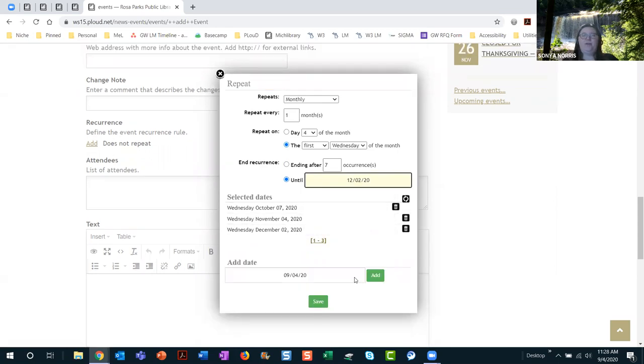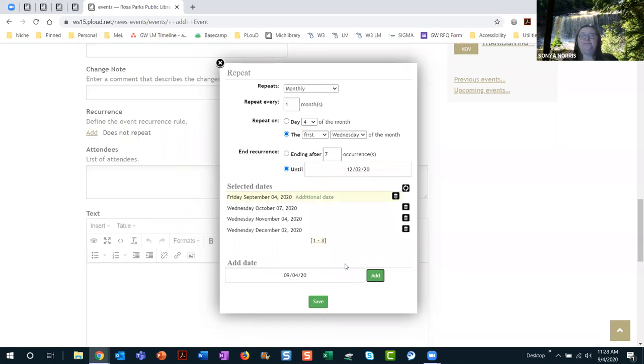So we have three more events. I can also exclude any individual event or add a particular date. So let's go ahead and add today. It's listed as an additional date. I'm going to save this.